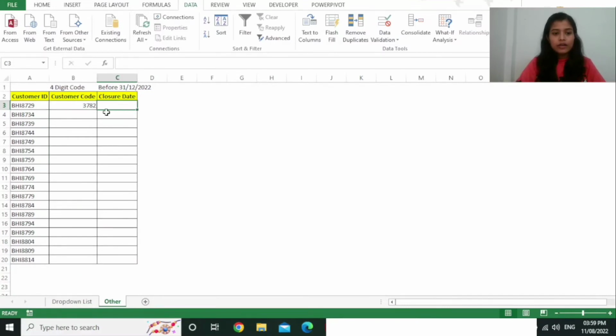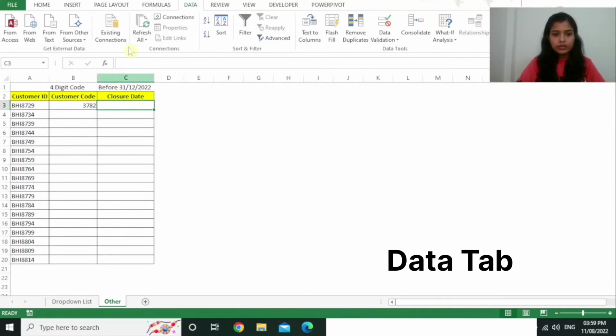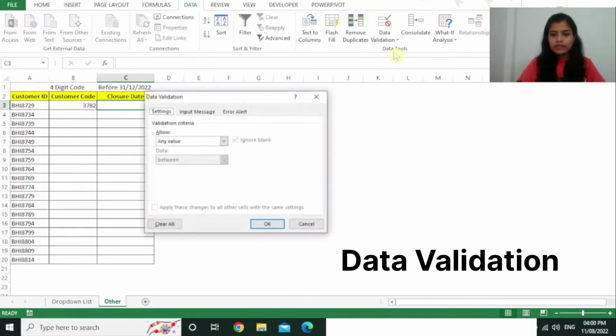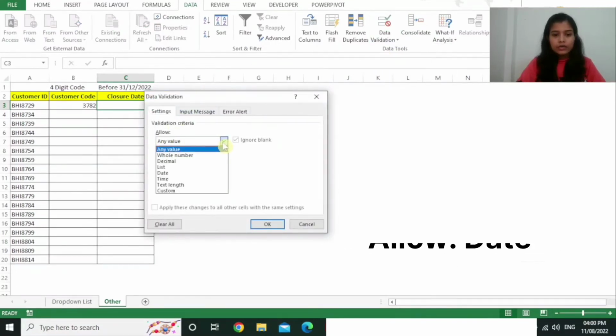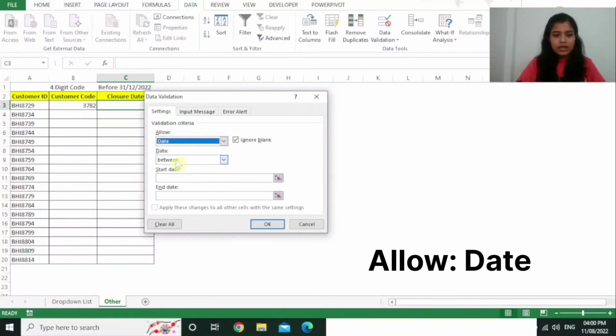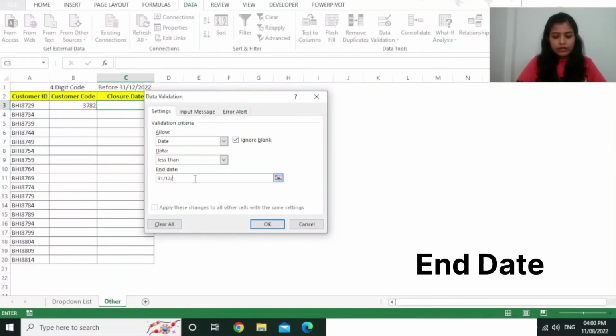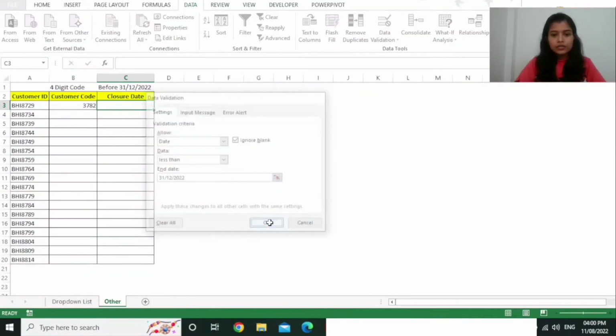Similarly, here I want to enter a closure date. Now the rule for closure date is that it should be before 31st December 2022. For that, I'll use data validation again. I'll keep my cursor here. I'll go to the data tab, then go to data validation again. In allow here, I'll select date. Now I want a date which is before 31st December 2022. So here I'll select less than. In end date I'll enter 31/12/2022 and I'll do OK.